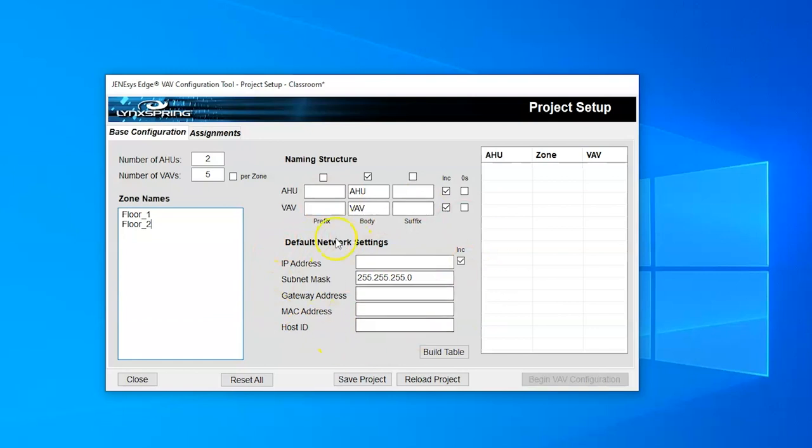Then we have the default network settings. We have to put this in here, and we do want to keep this checked as an increment. So what will happen is for every VAV that's created, it's just going to take the starting IP address and add 1 to it. Now we have the IP address, subnet mask, and gateway. The MAC address and the host ID we don't necessarily care about unless you had them all, but we typically don't. The IP address is going to be the starting one that we have. However, the gateway is equally as important. Even if you do not use the gateway address anywhere else, it needs to be present in the system.